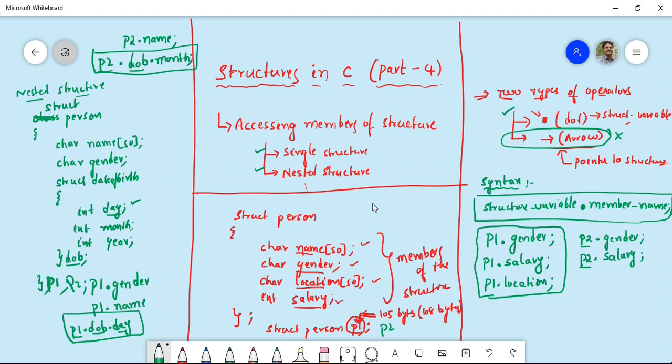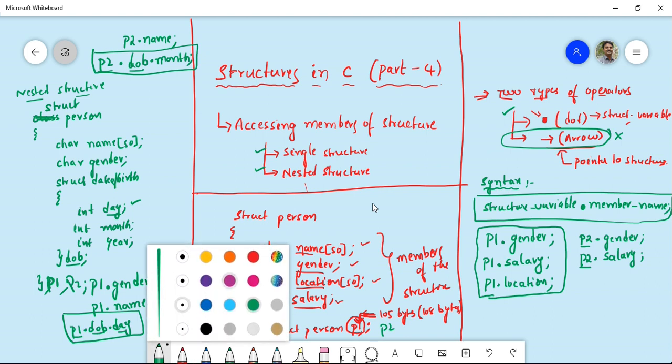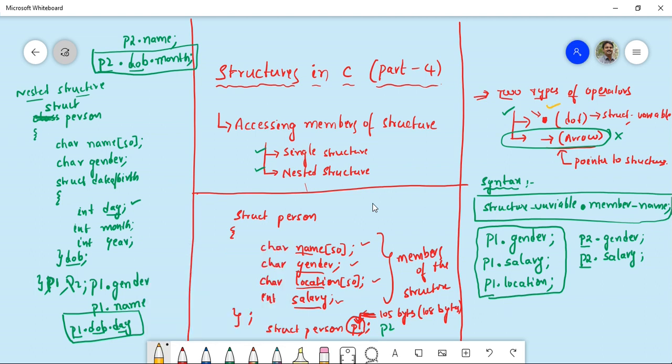The dot operator is used to access the members of a structure using the normal structure variable, whereas the arrow operator is used to access the members of a structure using a pointer to structure. The syntax for accessing the members is the structure variable followed by the member access operator, that is dot, followed by the member name. We have seen it with an example.